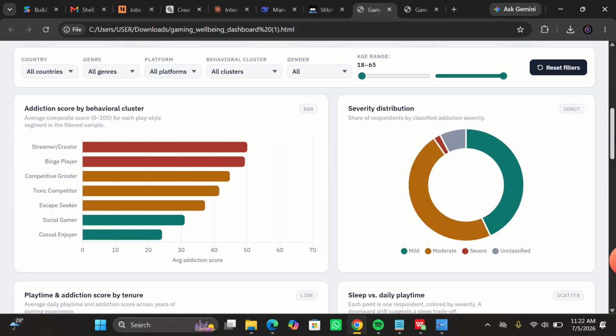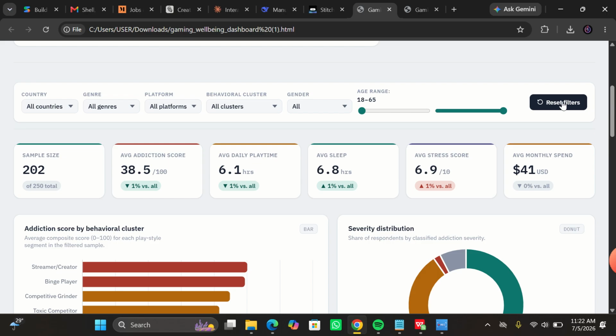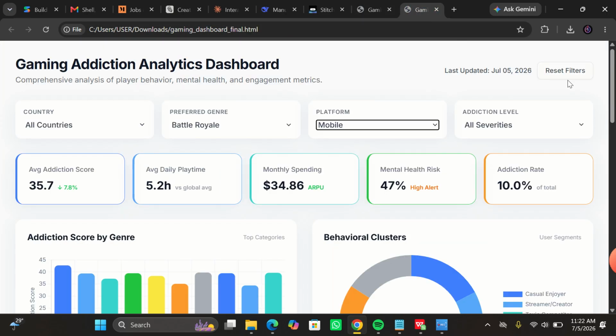So let's look at other visualization charts. Here we have addiction score by behavioral cluster. These are the behavioral clusters on Claude AI. I think on Manus AI it presented them in the form of pie charts.